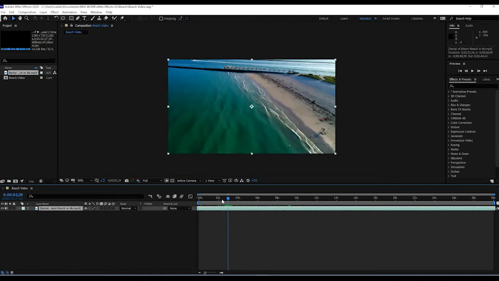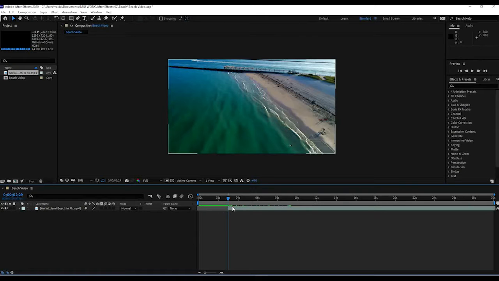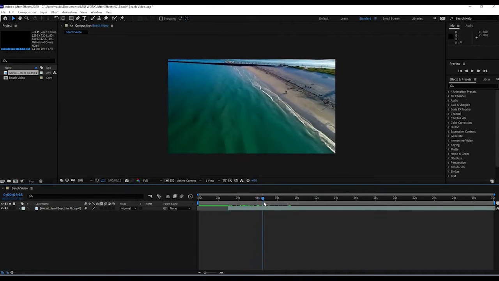Where my time indicator is, this blue line with the little arrowhead here, I'm going to hit Control Shift D, as in dog, and it will split that footage. Now it's not cutting it, it's actually just duplicating the layer, but it cut it at the right spot. All right, so I'm going to delete the bottom one. I only want this top one. Now I'm going to keep it up to before South Beach appears.